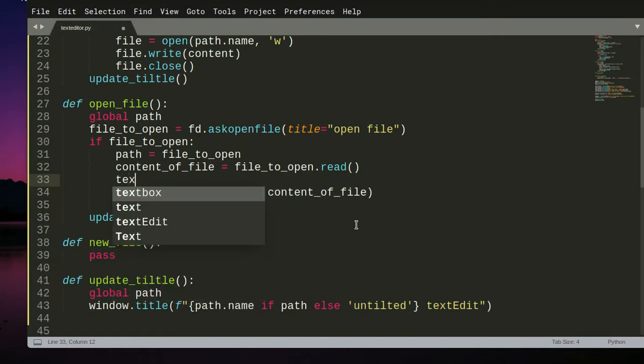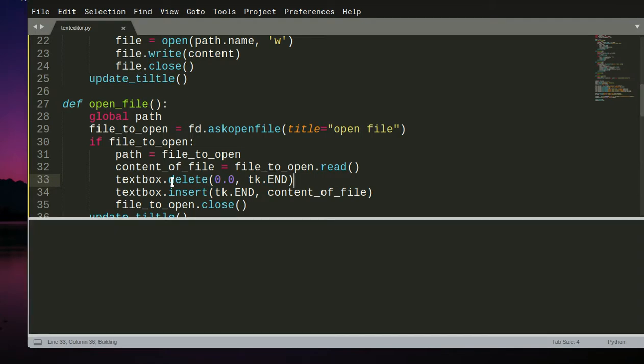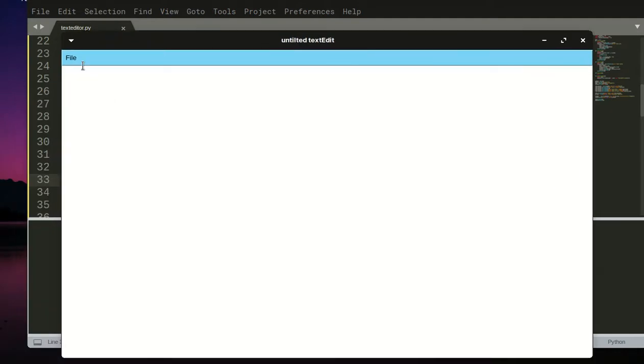It's a very easy fix. So just come here, before inserting content into the text box, we want to first clear the text box. We want to delete all the items that are in the text box. So we're going to say text box.delete 0.0 to tk.END. So this is going to delete the items from index 0 through the last index. So I'm going to run that again, and let's see if it works.